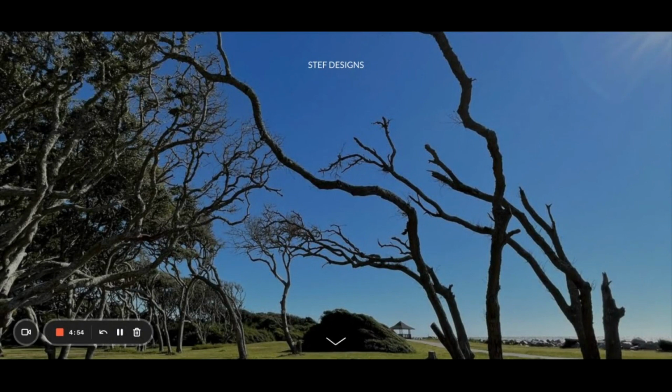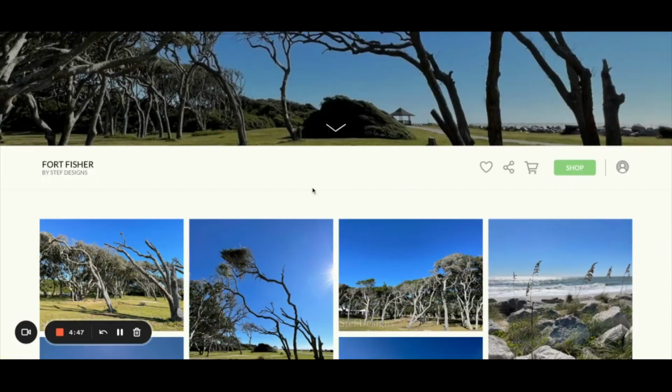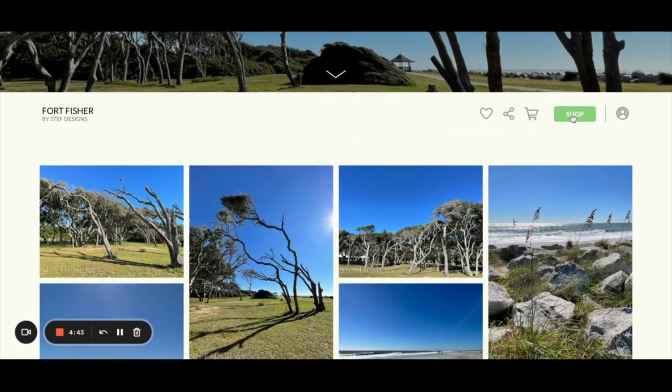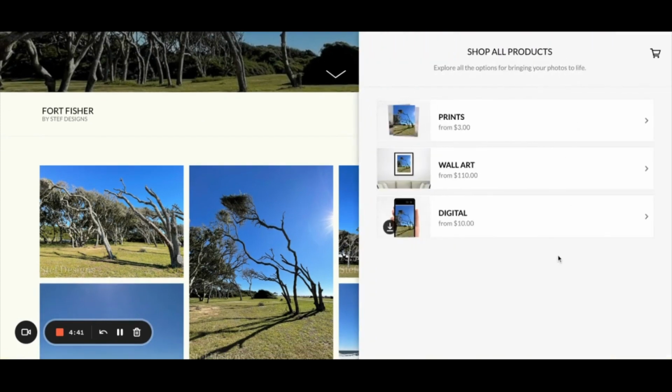In this guide, I'll show you how to purchase photos and products as a visitor to your photographer's site. Let's say I've shared this Fort Fisher gallery with you and you'd like to make a purchase. Once you're visiting the gallery, click on the green shop button, and from here, you can shop all of the available products that the photographer is offering.